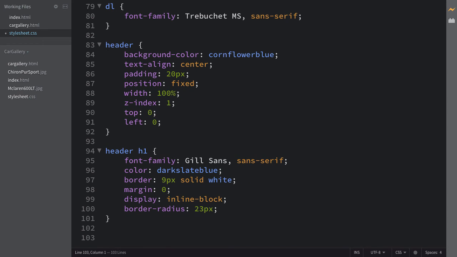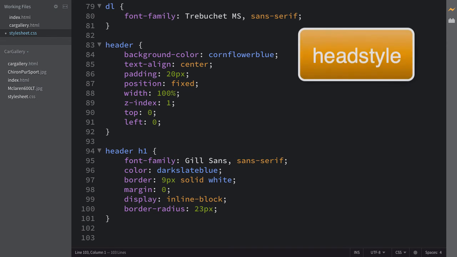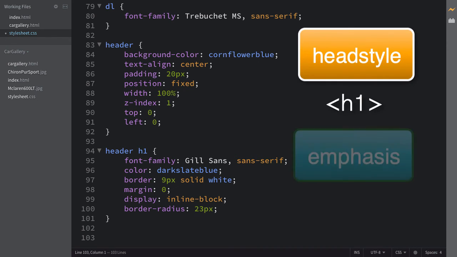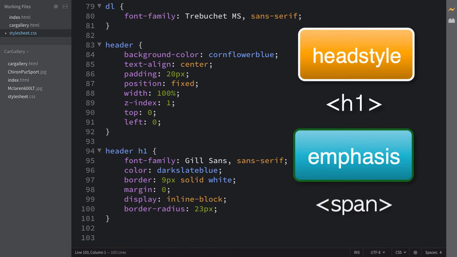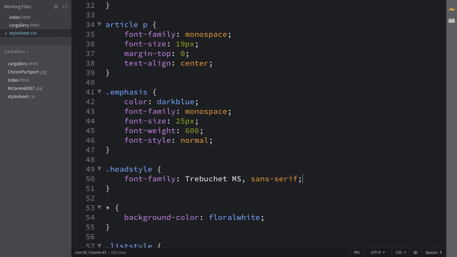Awesome, but inside of our header tag, we have some classes. If you remember, we had a head style class to style the H1 tag and an emphasis class for styling the span tag in the header. So let's head over to those classes and style them individually. For our head style class, we simply changed our font from monospace to Trebuchet MS and we removed the font style declaration altogether.